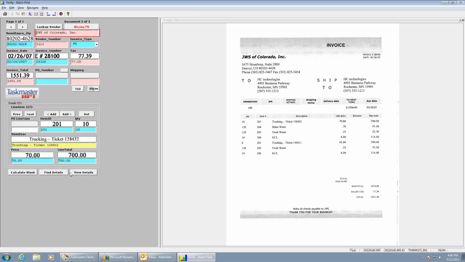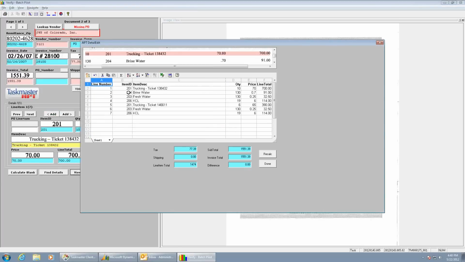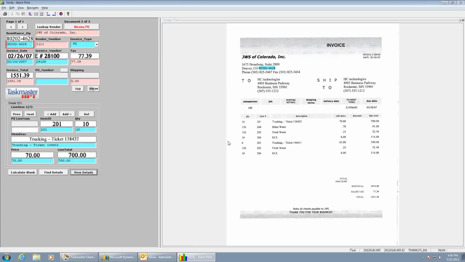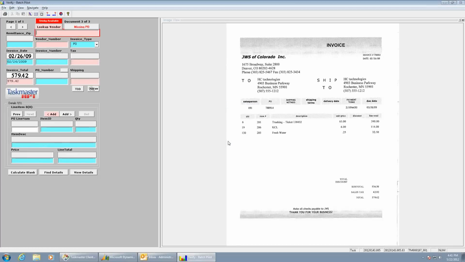I clicked the Find Details button, and based on me pointing out where the first line was located, it was able to pull in all 7 data entry fields, all 7 line items. That's all that's involved with creating a new fingerprint for a vendor. So now, the next time we get an invoice from JWS of Colorado, it'll automatically find all the pieces of data on this document, and we won't have to repeat this fingerprinting process.